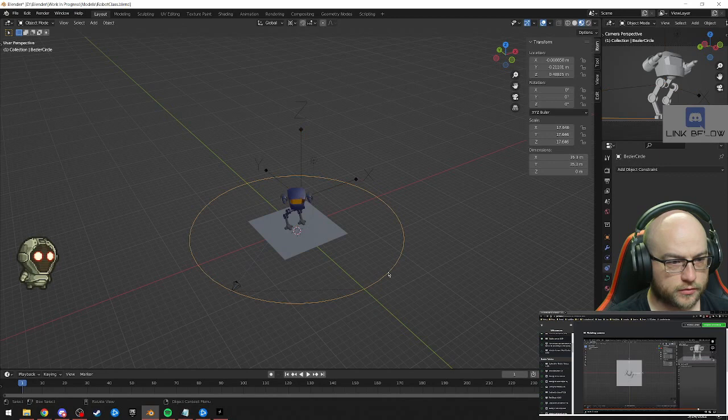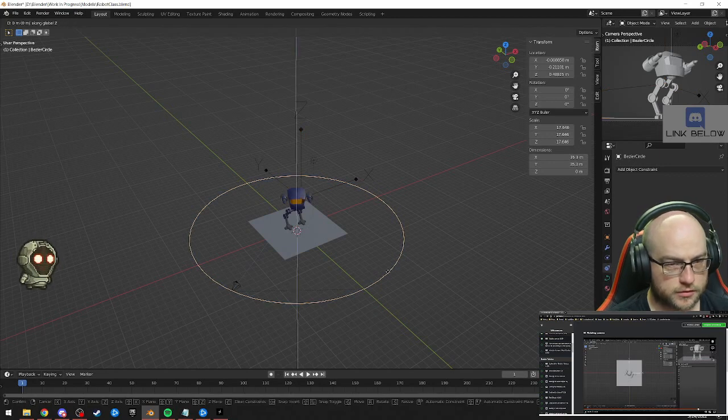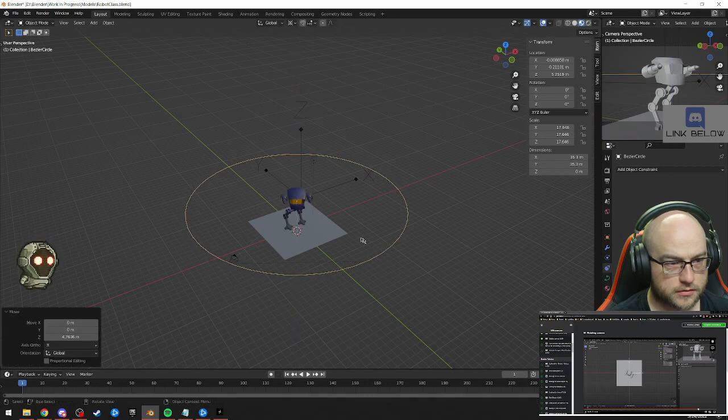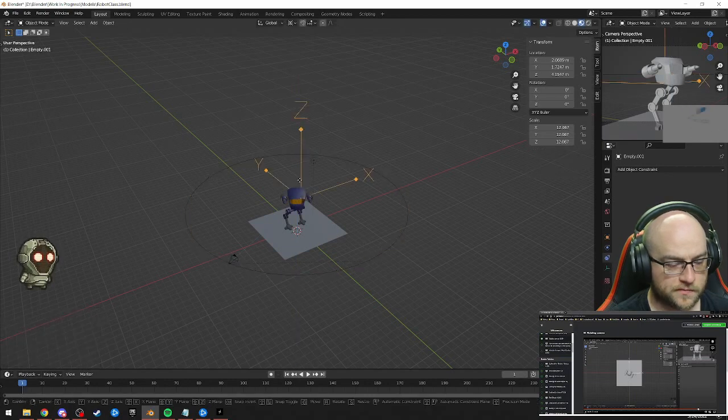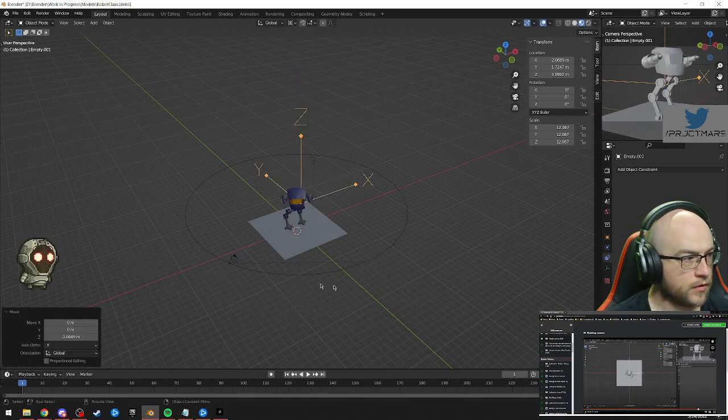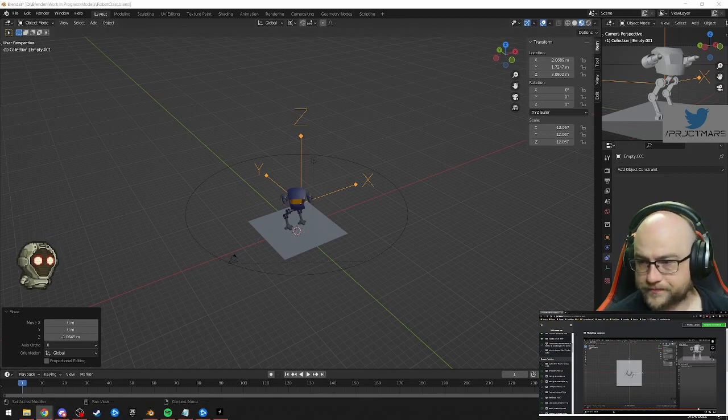Well, I think I need to move this on the Z-axis. There we go. G Z. Move this down. There we go. Okay, that's much more precise. That is a lot more precise.